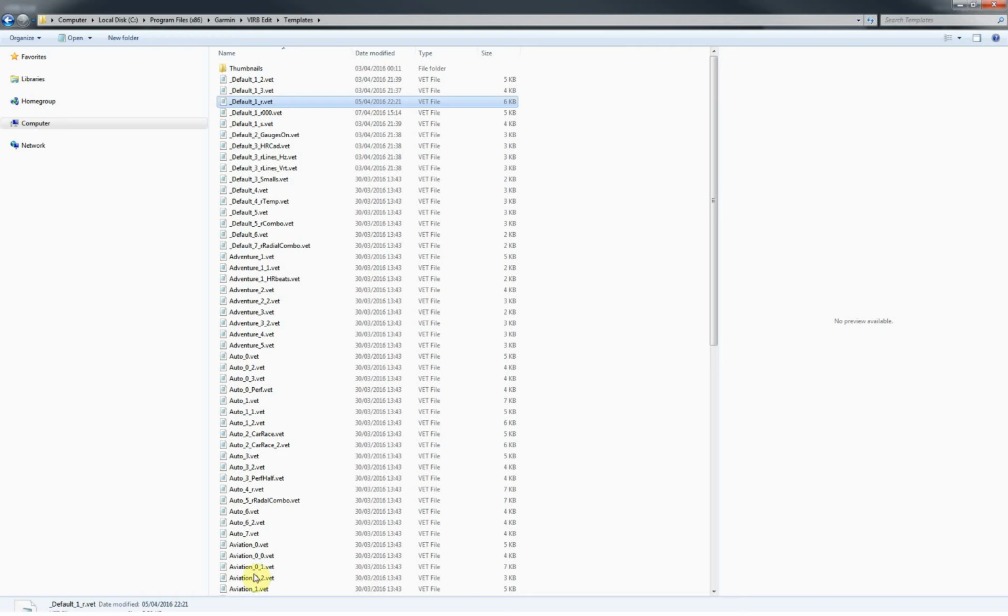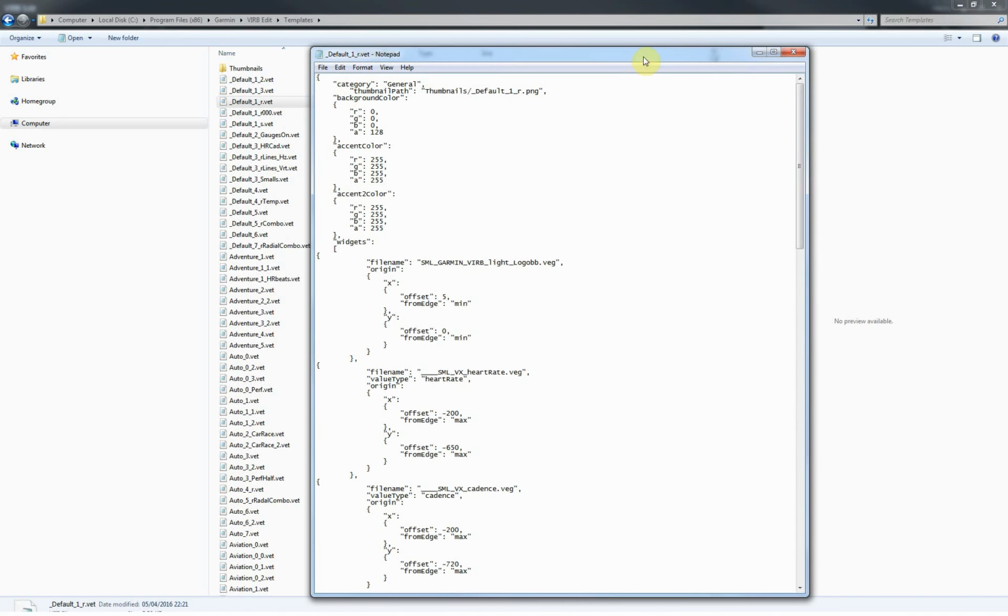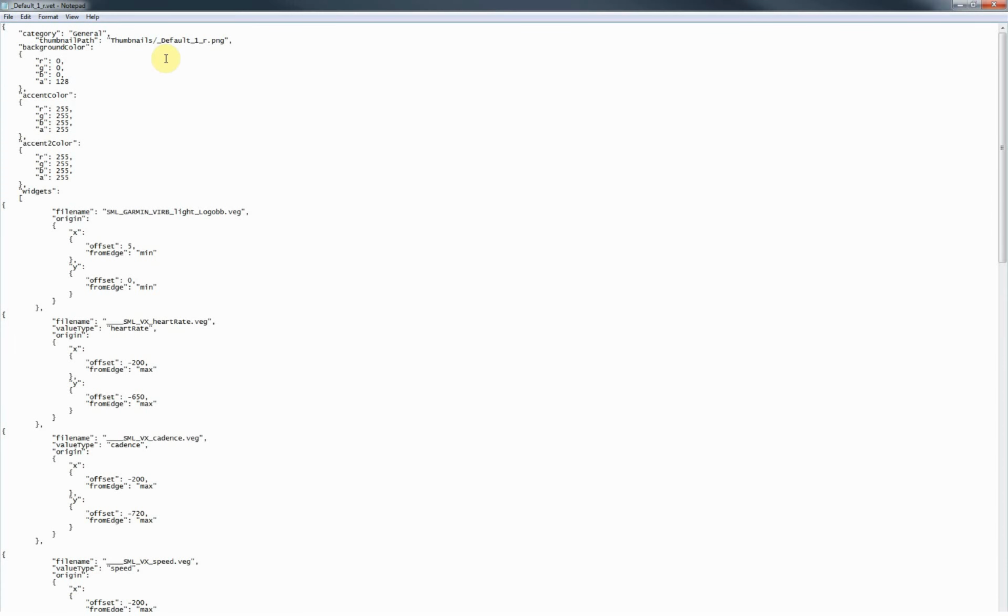by going back into here and opening it up again, here is the information, the data that the template uses to set everything up. So the general stuff here is what category it fits into. The thumbnail path is simply to show in thumbnails, when you look at the templates within Edit, what it's going to look like essentially.